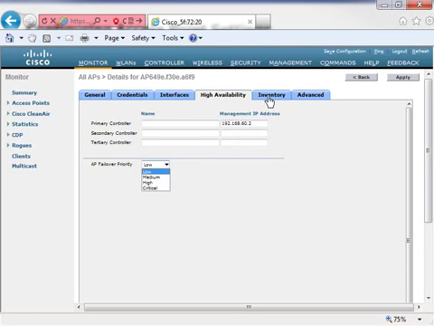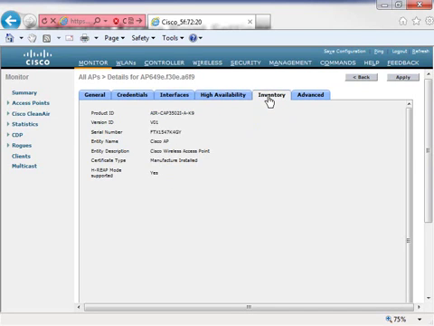Next we have the inventory tab, and from here you can see it's got the product ID of the access point, the version number, the serial number, etc., the certificate, everything that I need to know should I need to maybe make a service request or something like that. I don't need to get the information from the back of the access point.